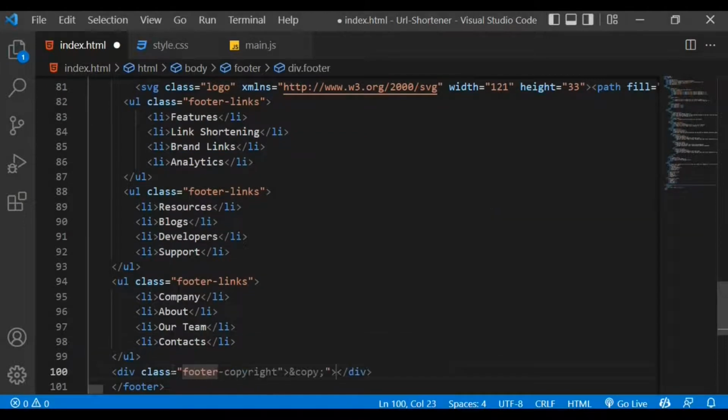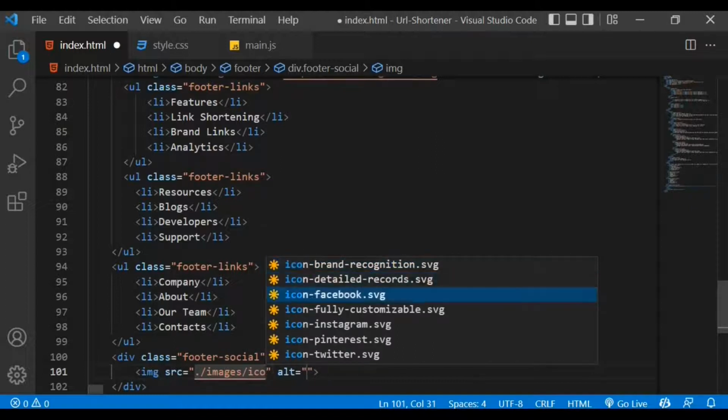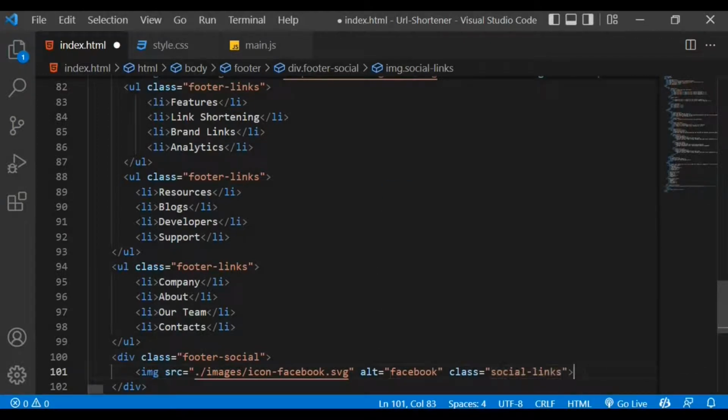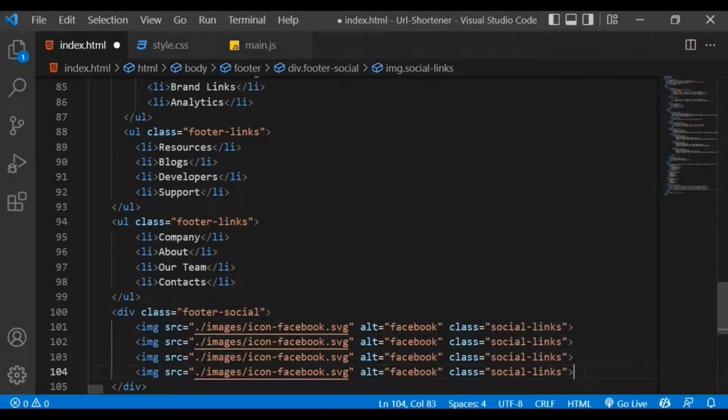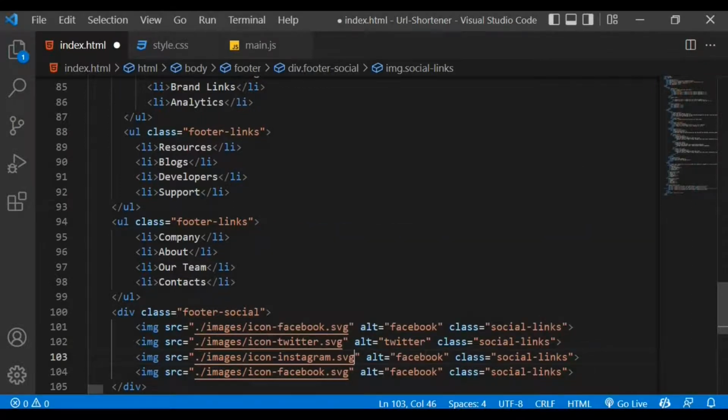Beneath the unordered list is a div with a class of footer social that's going to contain our social media links. Below that we have an image tag pointing towards the images folder with the Facebook SVG icon, and give it a class of social links. Copy it 4 more times, change the name, the source of the image, and also the alternative of the image. So we'll be having our Facebook, Instagram, Twitter, and Pinterest.